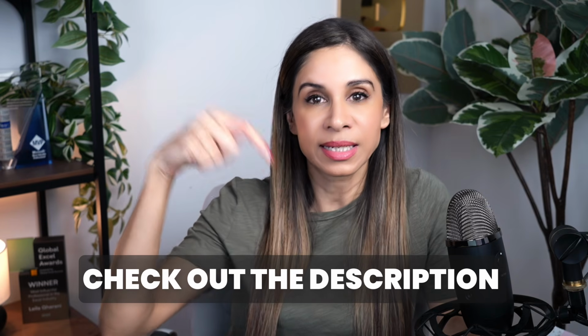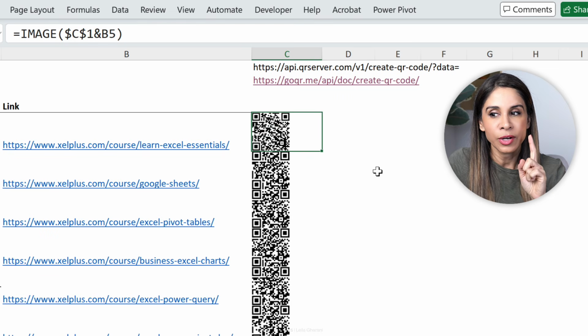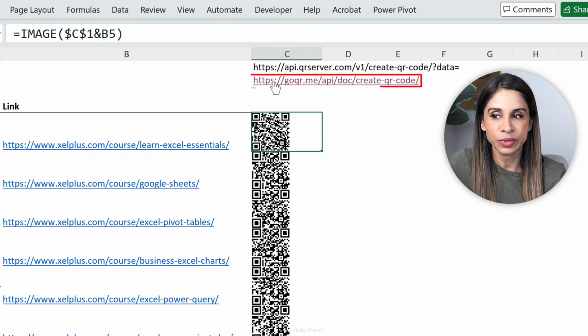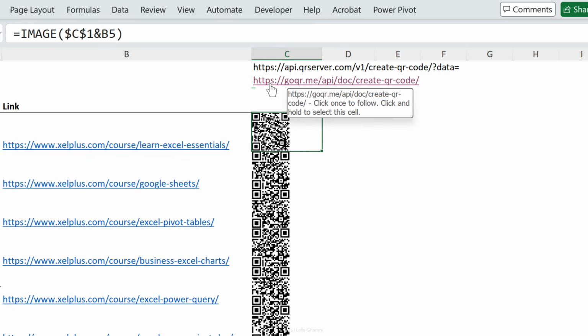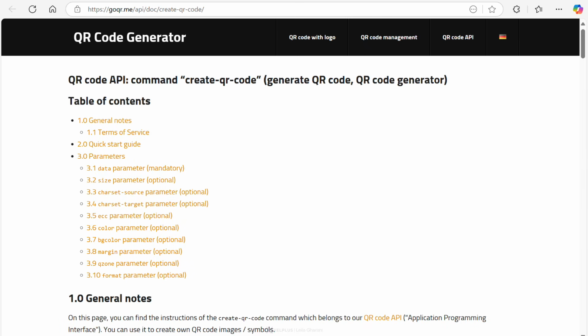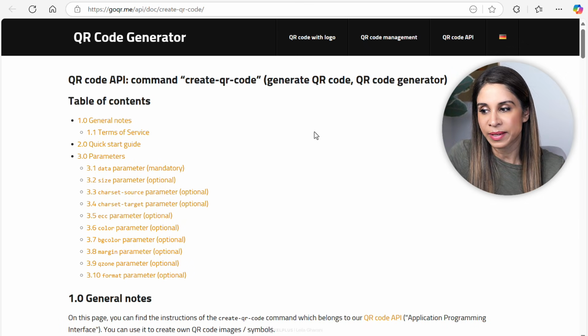By the way, you can grab this file from the link in the description of this video. There are parts of this that you can also customize, and you're going to find more information in this link that you're also going to find in this workbook. So once you click this, you're going to be taken to the documentation. Here, you're going to find information about the different parameters that you can customize. For example, size, color, and so on.